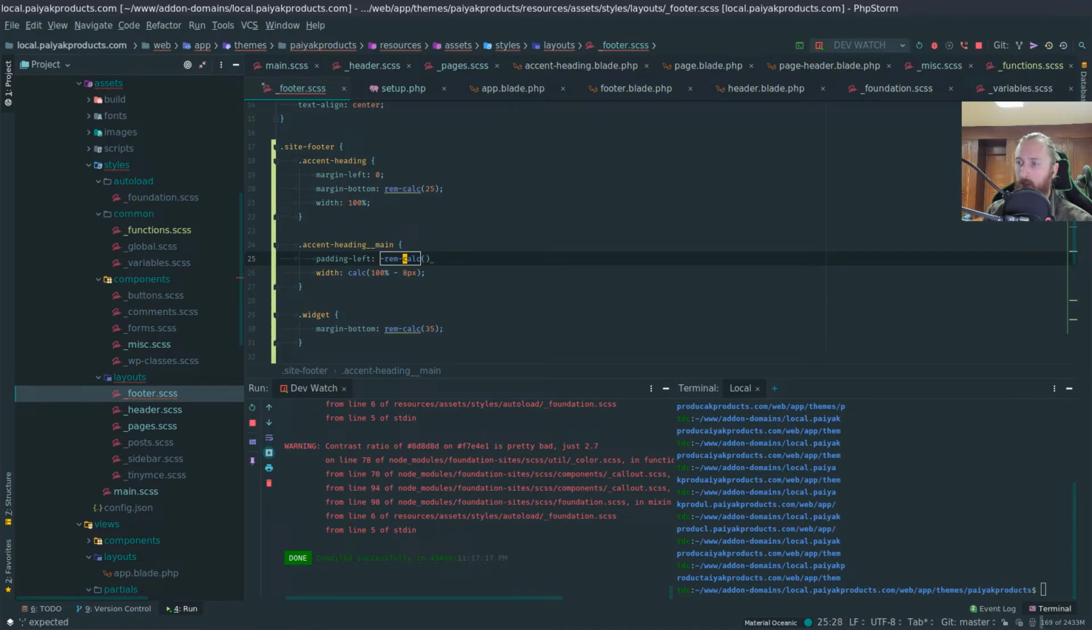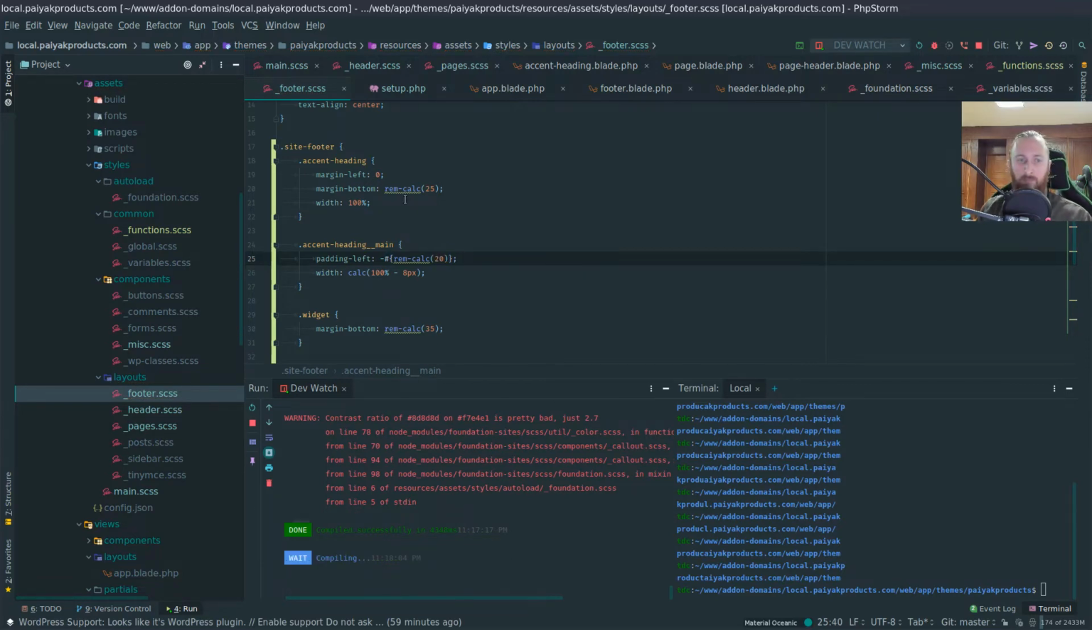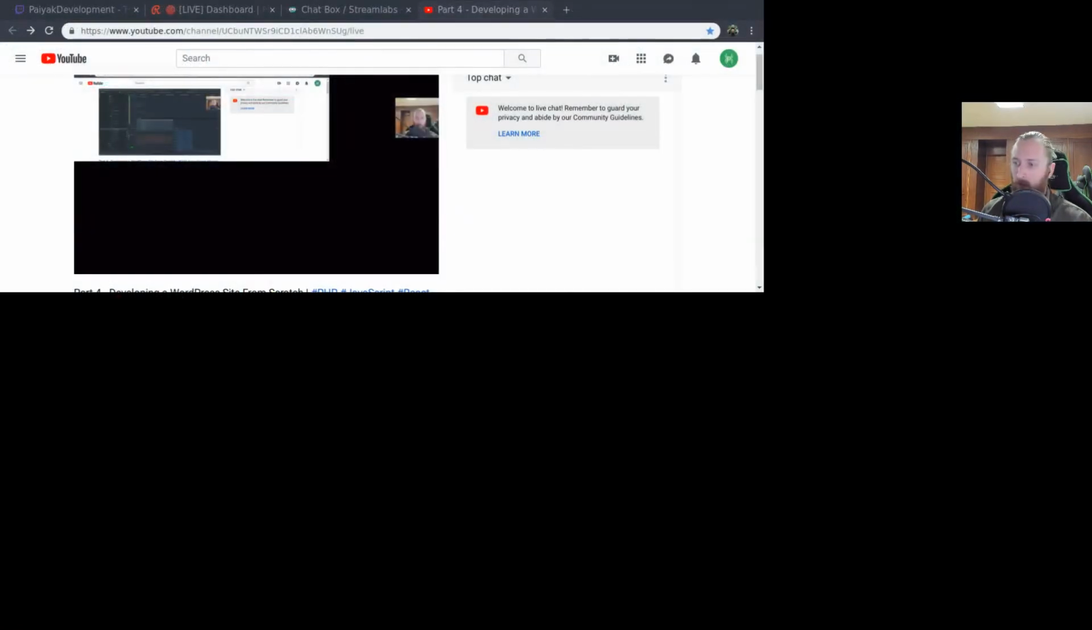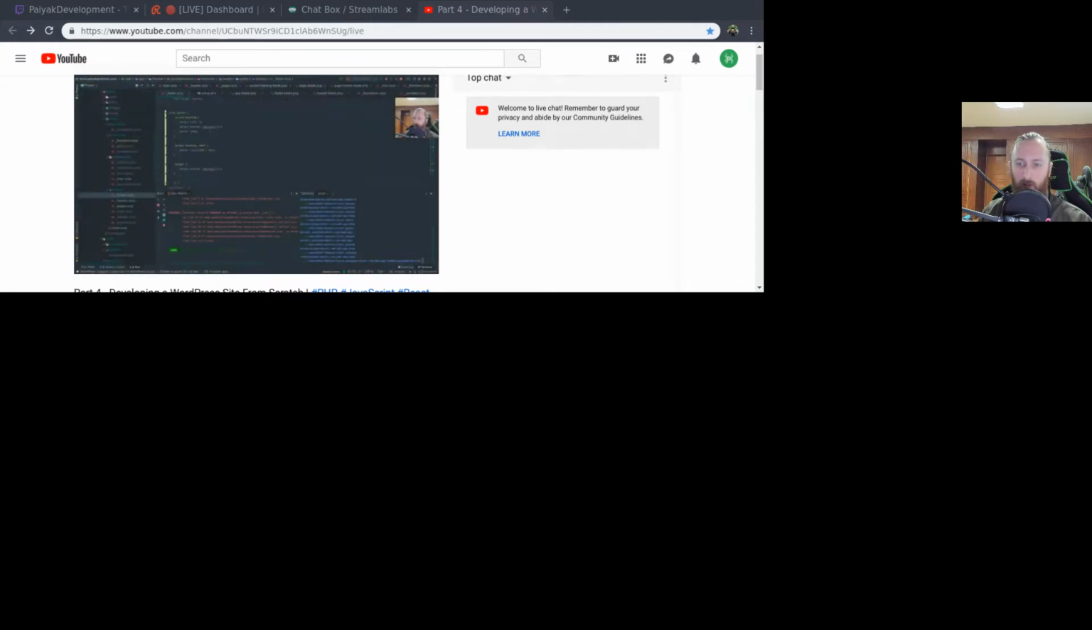Minus, with this weird formatting thing, 20. And I should move over to left. Move over. Come on. What? I'm confused. What? Invalid property value.